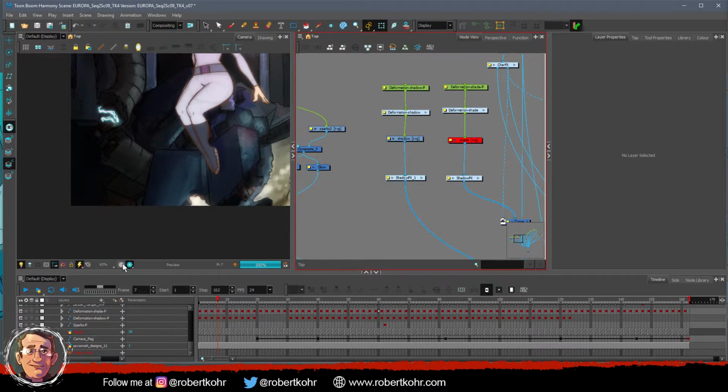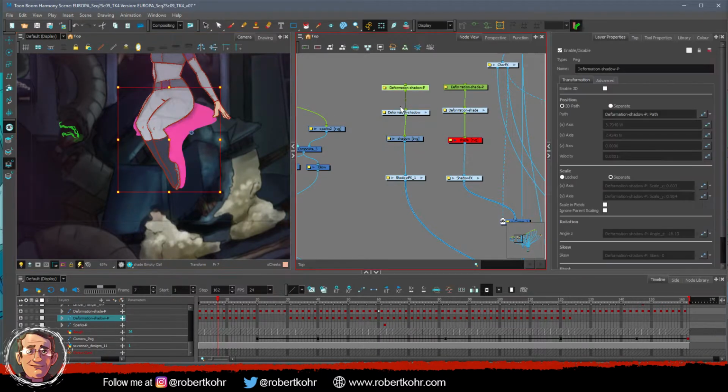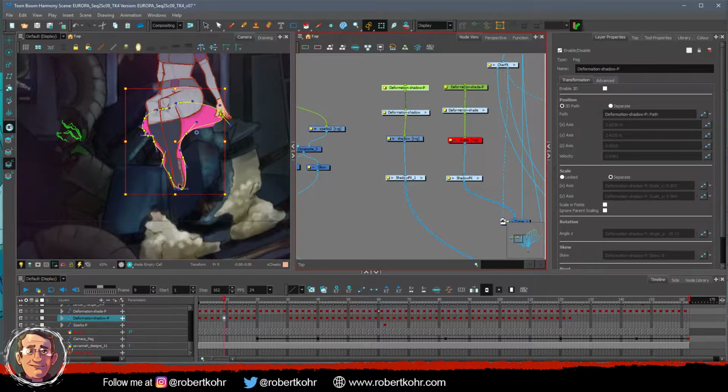Alright, let's go back to the vector mode so I can modify. Come back up to our deformation panel. It's really just about nudging this now.